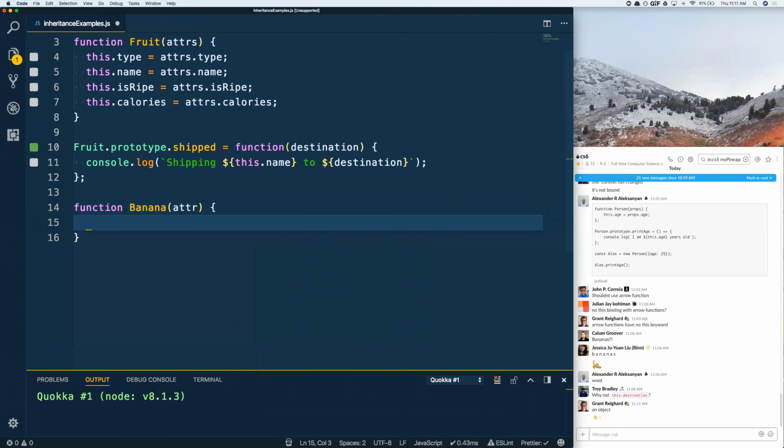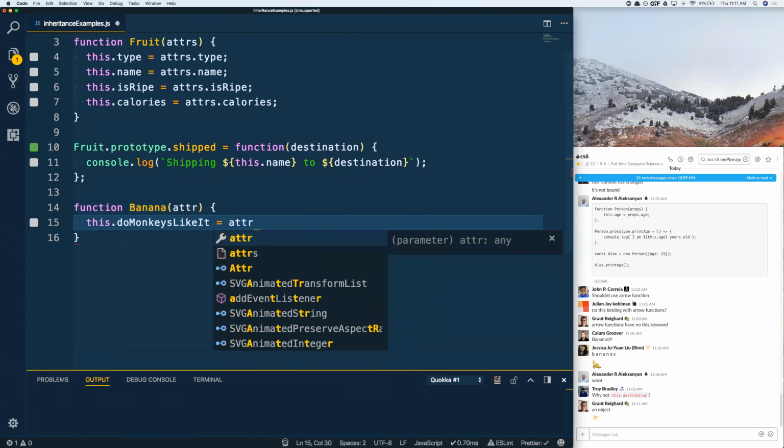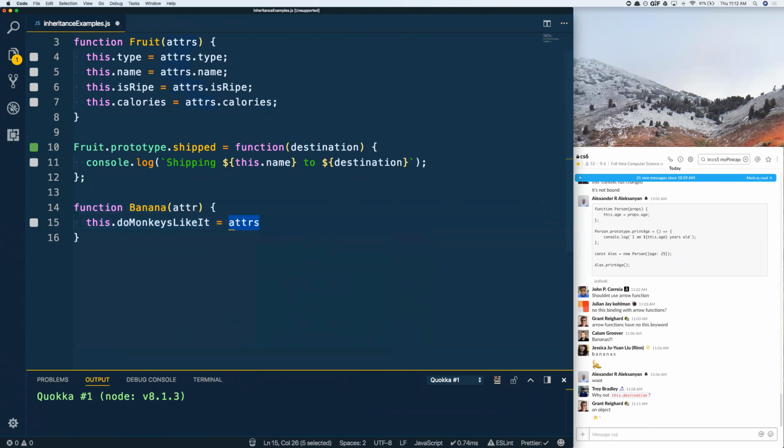And then let's say this.doMonkeysLikeIt. That's a question, camel case question. And we're just going to say adders.doMonkeysLikeIt. It's a Boolean, like yes or no, true or false. Okay. So now, what's cool about this is we can go and create a new banana.